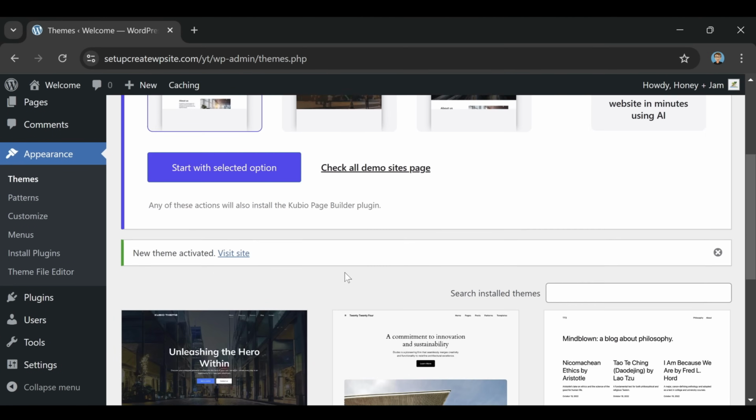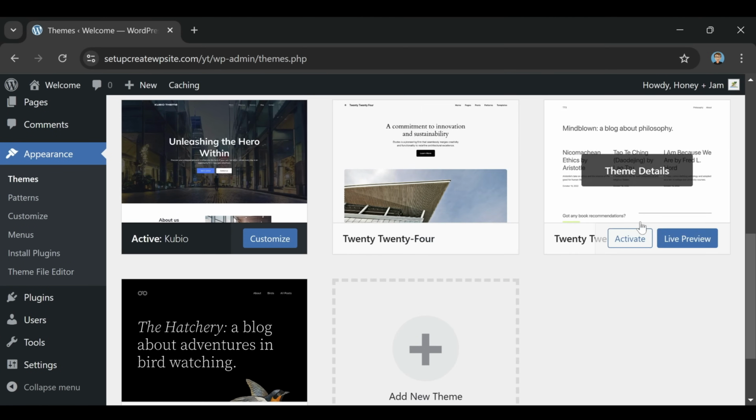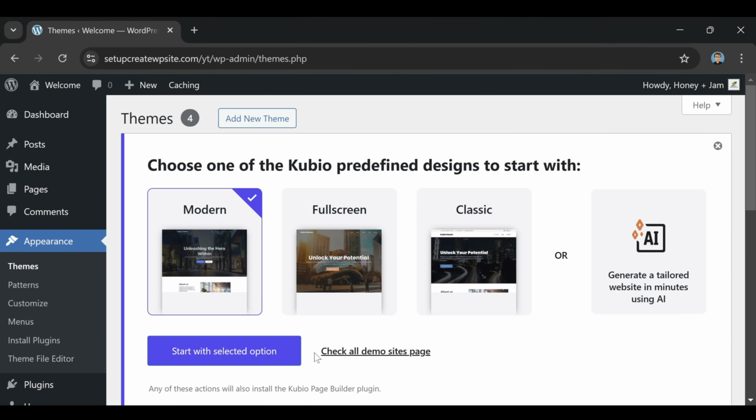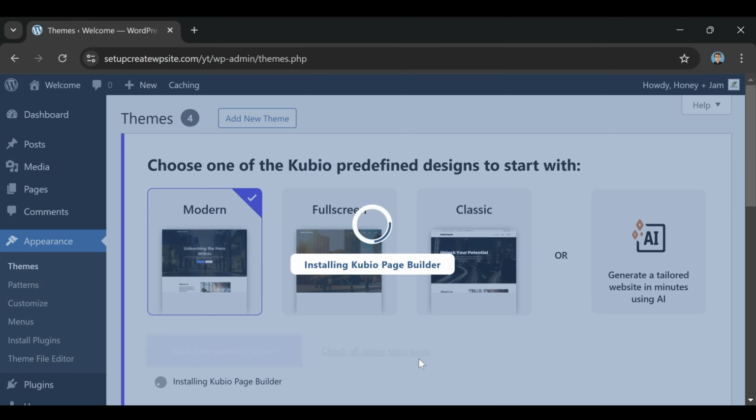And just like that, our theme has been installed. So it's going to show up with all the other themes that we already had installed. So now we're going to scroll up here and we're going to click on the Start with the Selected Option button under Modern.